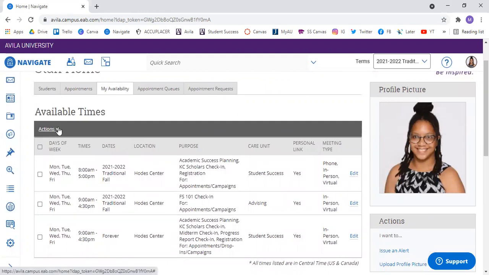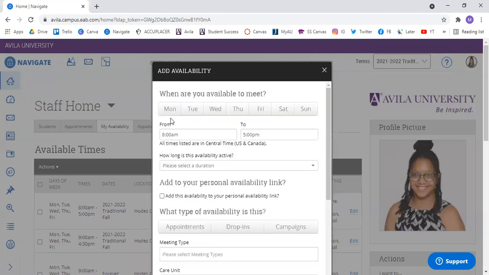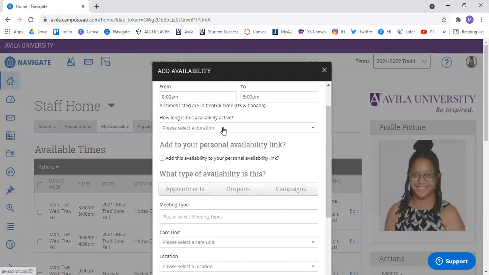Once you click on this action button over here, you can add more time, you can copy availability times, delete time, add to your personal link, or remove from your personal link. So what we're going to do is add a time to our availability. So first thing, you're going to choose what days you're available to meet. So let's just say Monday through Friday from 8 a.m. to 5 p.m.